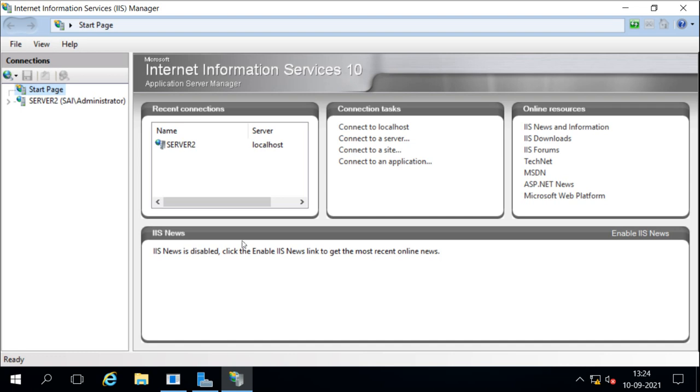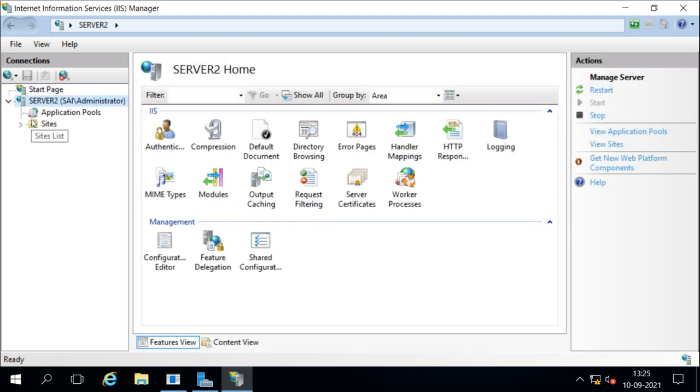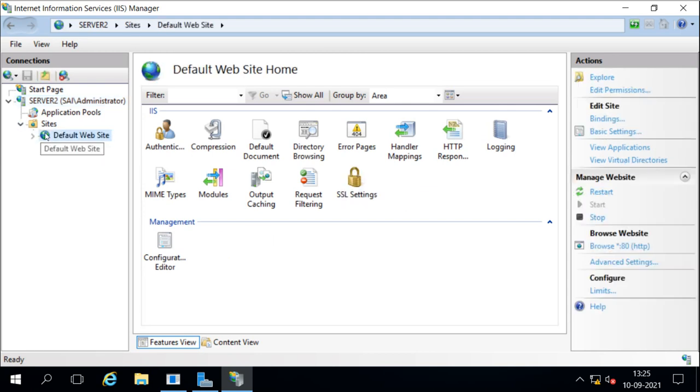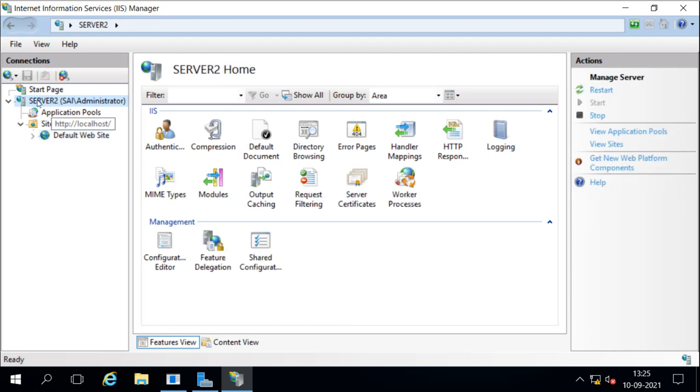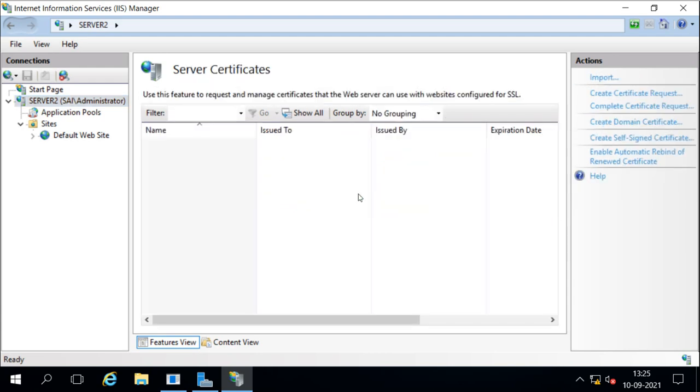It is running the default site. I have not configured any other site. It is running only the default site. But first it needs the certificate. So we select the server here, and here you will get the certificate for the server. When you double click on it, there is no certificate here. So it has to get the certificate from the server.